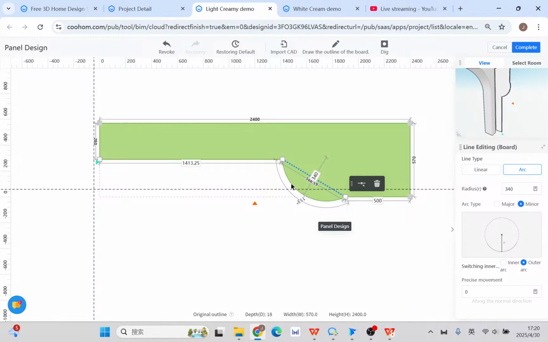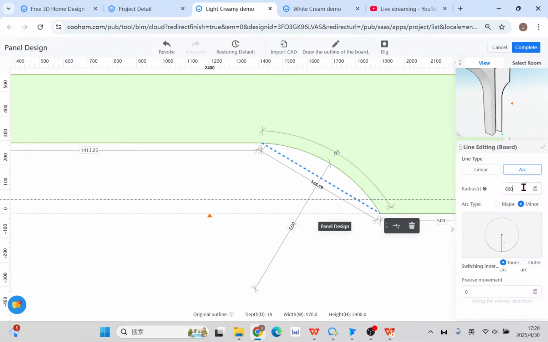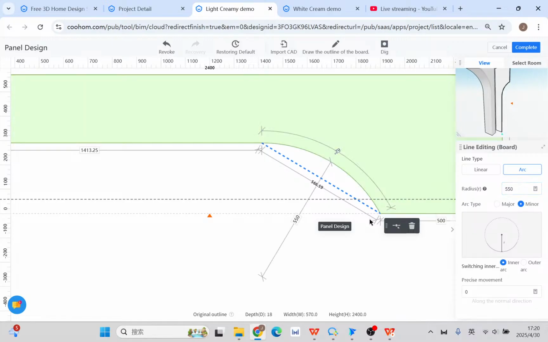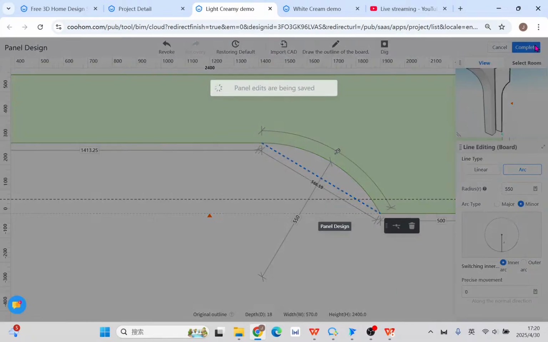The default setting is the outer arc. You can change to inner, and then here radius. If you type in a smaller number, it will be limited. If you type bigger, let's say 600, it will be smooth. Just pay attention to the difference. You can try this time. You see, trying the difference, the result, and then find out a proper solution. For example, let's say this one, it will be smooth. It's smooth enough. So click complete.